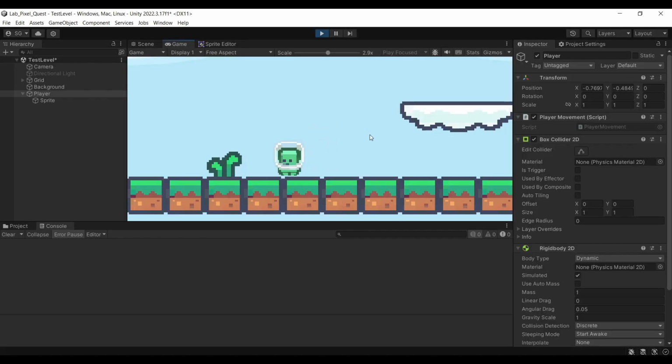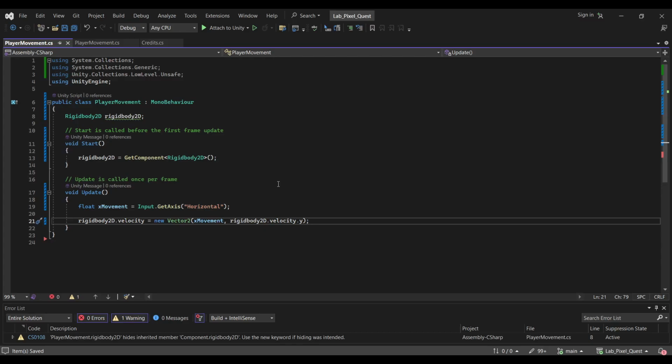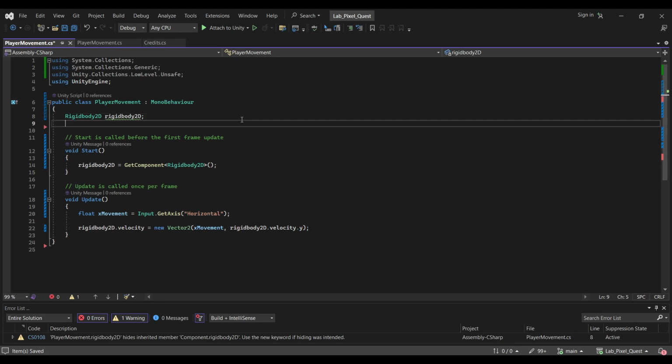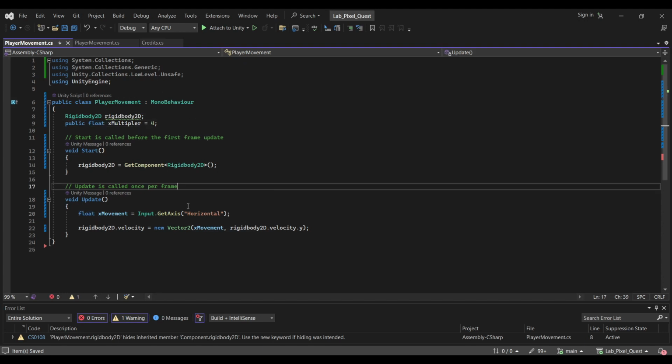So we can now move our character left and right, but the character is fairly slow and the character doesn't turn in the direction we are moving. Let's rectify that. By going back to our script, we can create a new variable. We're going to call it a float, and we're going to call it X multiplier, 4. Let's make this a public variable. Basically, a public variable, like velocity, is a variable that other scripts can interact with, but you can also edit them in the inspector.